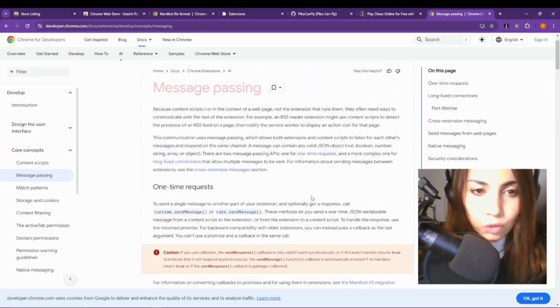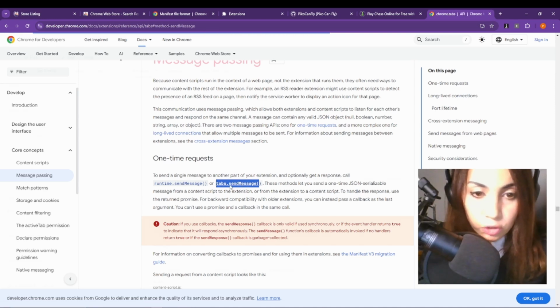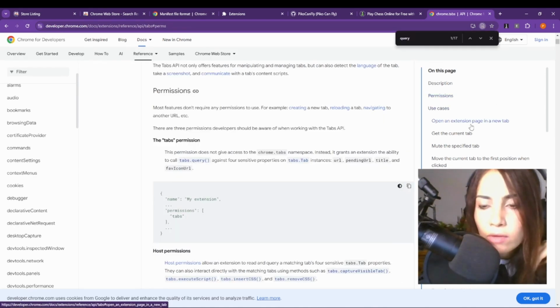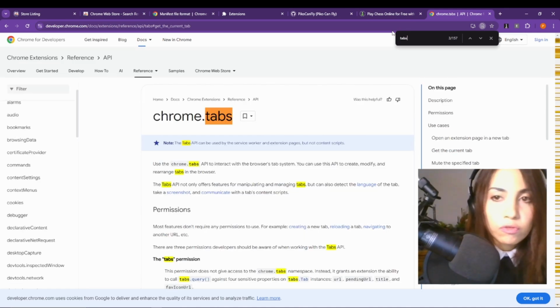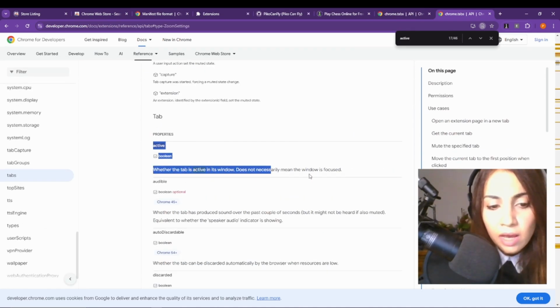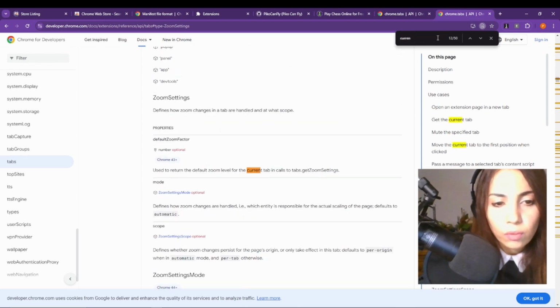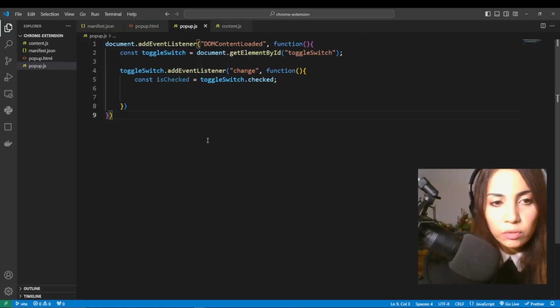Now we want to send the value of isChecked to content.js. To do this, we are going to make a one-time request using tabs.sendMessage. sendMessage sends a single message to the content scripts in the specified tab. So how do we get the current tab? We can use tabs.query and we can query the active tab as well as the current window.